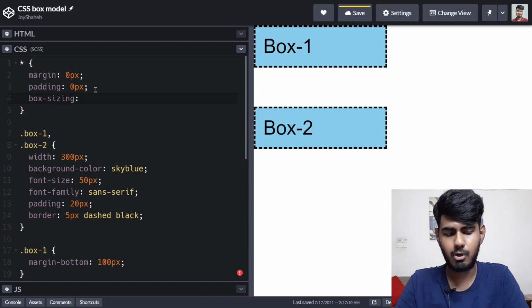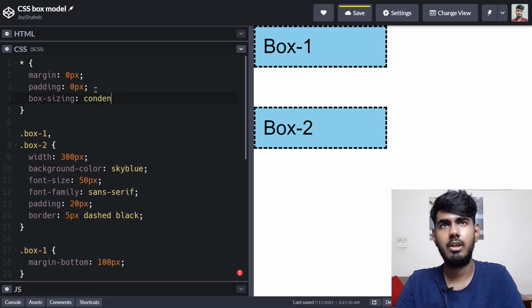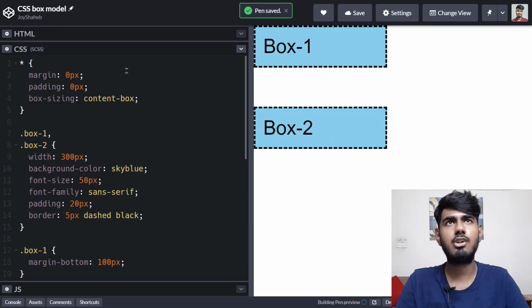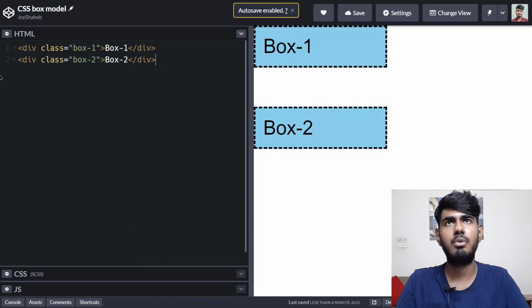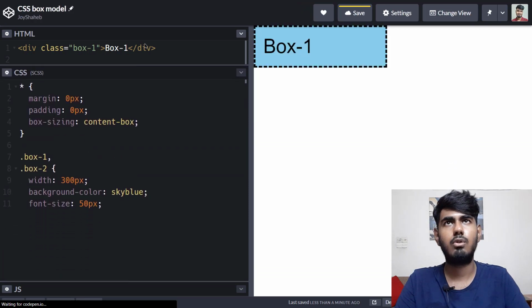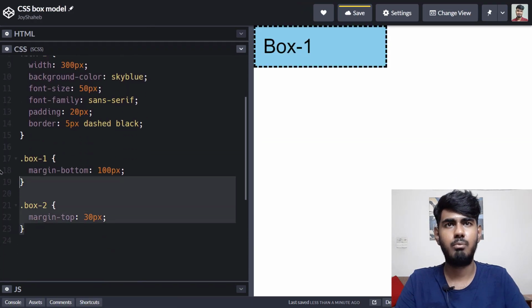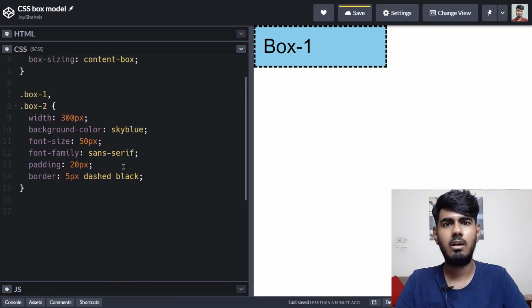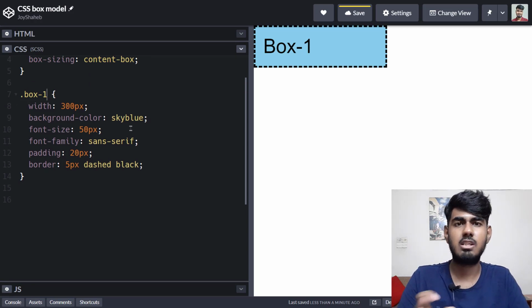What? The content box. Okay, content box. This is the default value. Nothing actually happens. You can see that. And I'm actually gonna remove the box 2 from here because I'm just gonna experiment with just one box over here. Okay, come back to CSS and remove this from here. Okay, we're gonna keep just box 1.